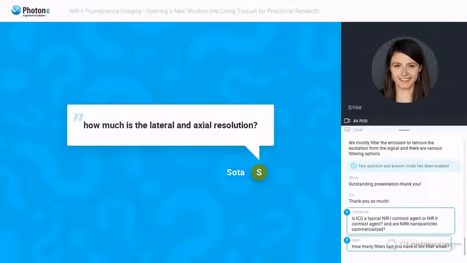All right, next question from Sota. How much is the lateral and axial resolution? So lateral resolution depends on the field of view that we're using. The field of view for three mice is about 125 millimeters wide, so each pixel covers about 250 micrometers of the mouse. And if we go to full zoom, the field of view is about 4 centimeters wide, something like that, so each pixel covers about 80 micrometers.